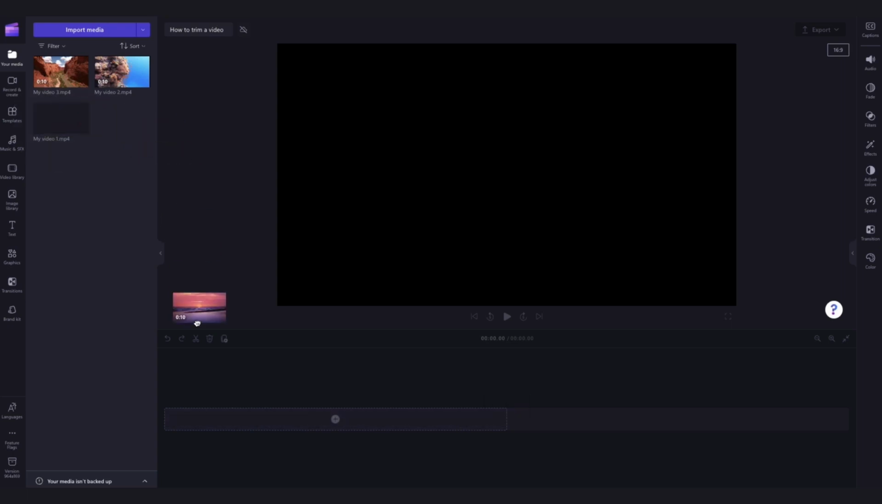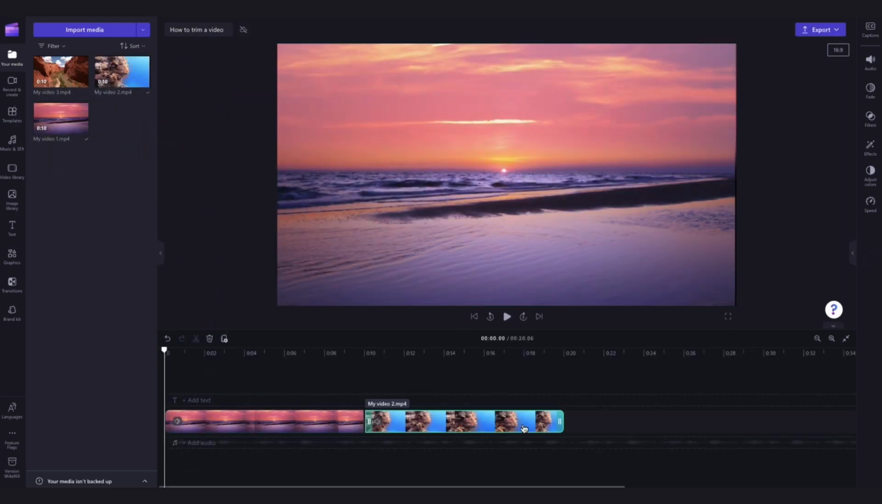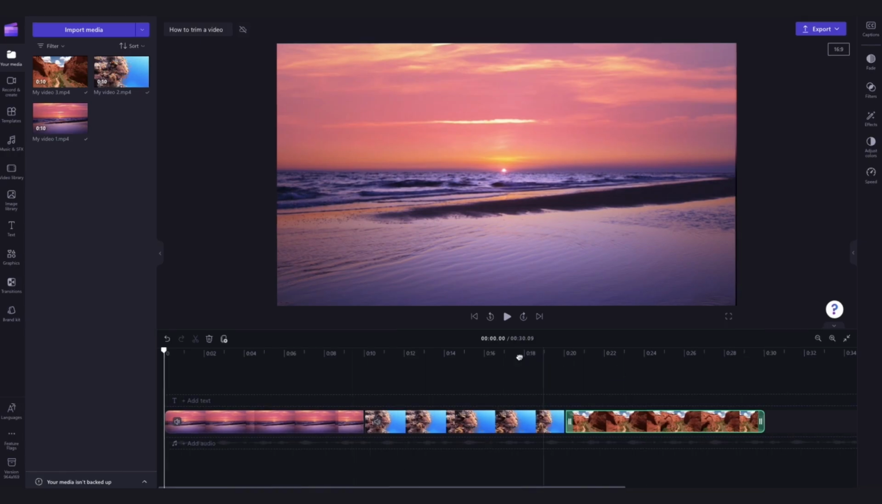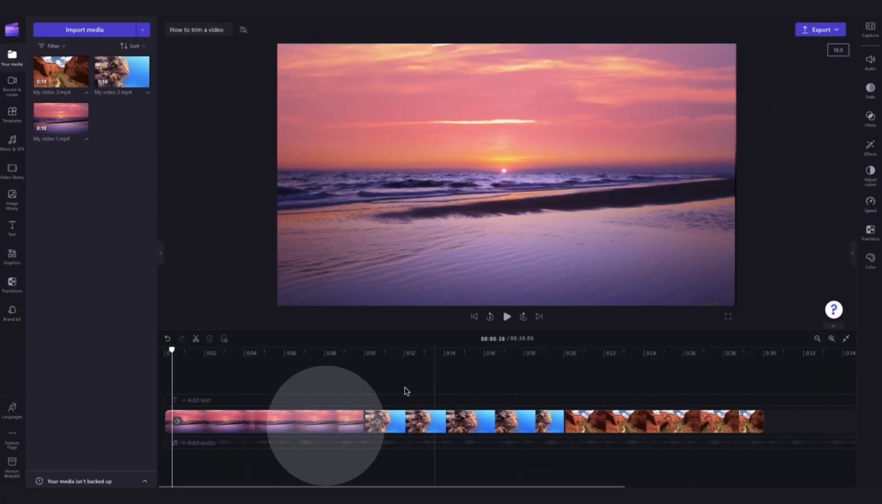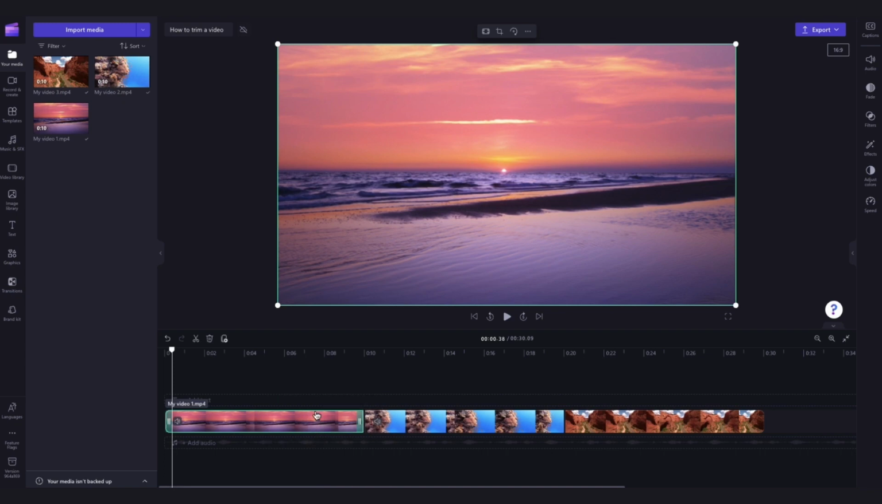Now, add your videos into the timeline by dragging and dropping them in just like this. Next, to trim the length of your video, click on the video in your timeline. It will highlight in green so you know which one is selected. Then you'll move the green handles left to trim the clip to your desired length.